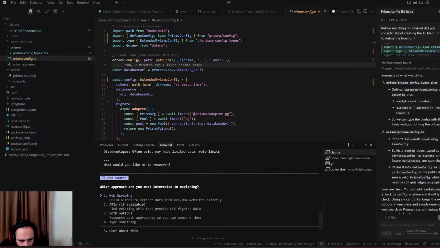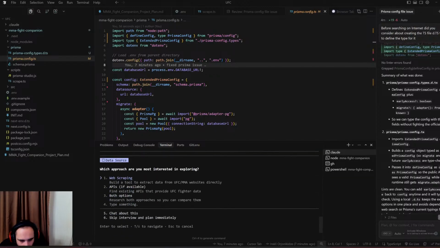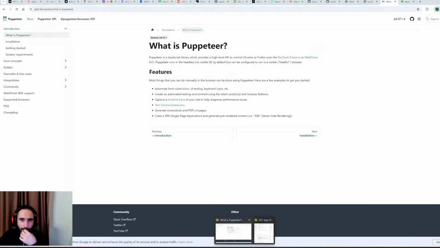What would you like me to research? Web scraping. Build a tool. APIs if available. Find existing APIs. Okay, I can make this myself, I guess. Yeah, like I'm just gonna do a small research of free available APIs if there are any, and then I can run some functions to make the API calls. Yeah, first let's do that.